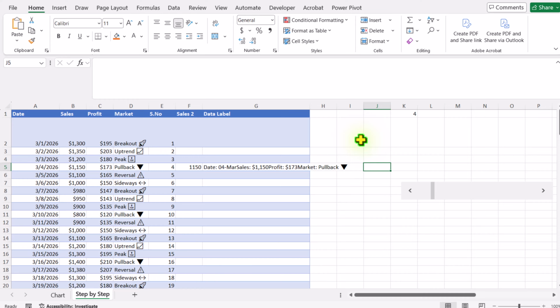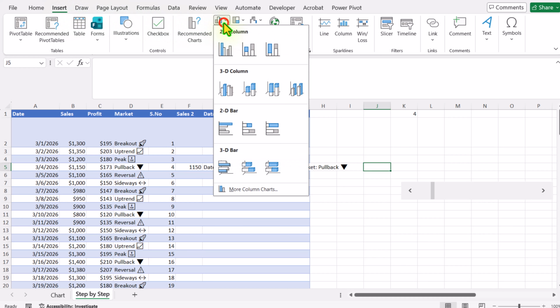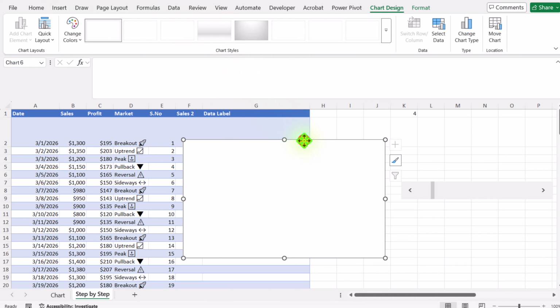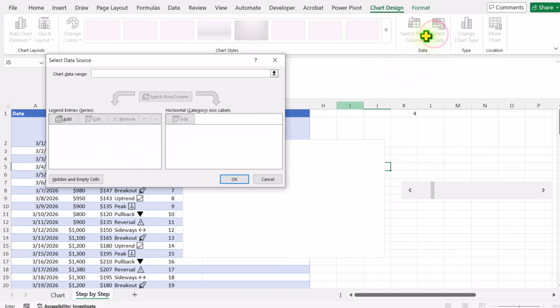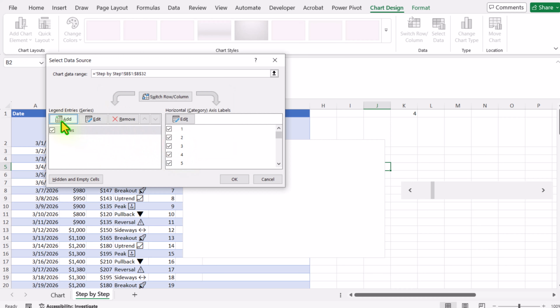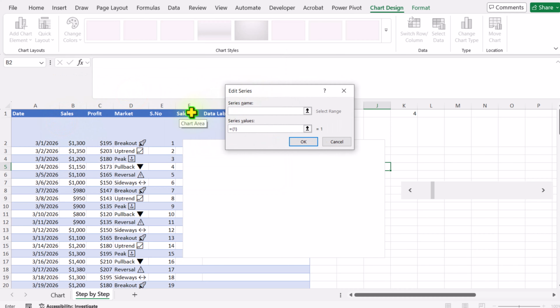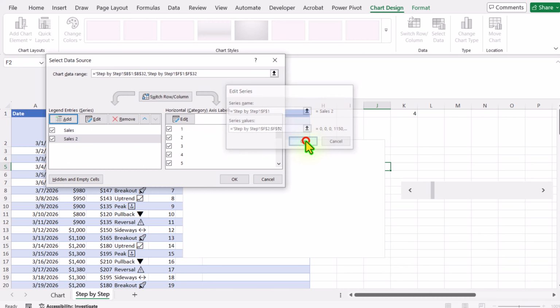The first thing we need is to insert a blank column chart. I will click on Insert and insert a blank column chart first. Now I will click on my chart, click on Select Data, Add a series. For the series name, I will simply click on the B1 cell, and for the series Y value, I will select the entire column B. Hit OK and we need to add one more series. For the series name, I will simply click on F1, and for the series value, we need to define the entire column F values. Hit OK.